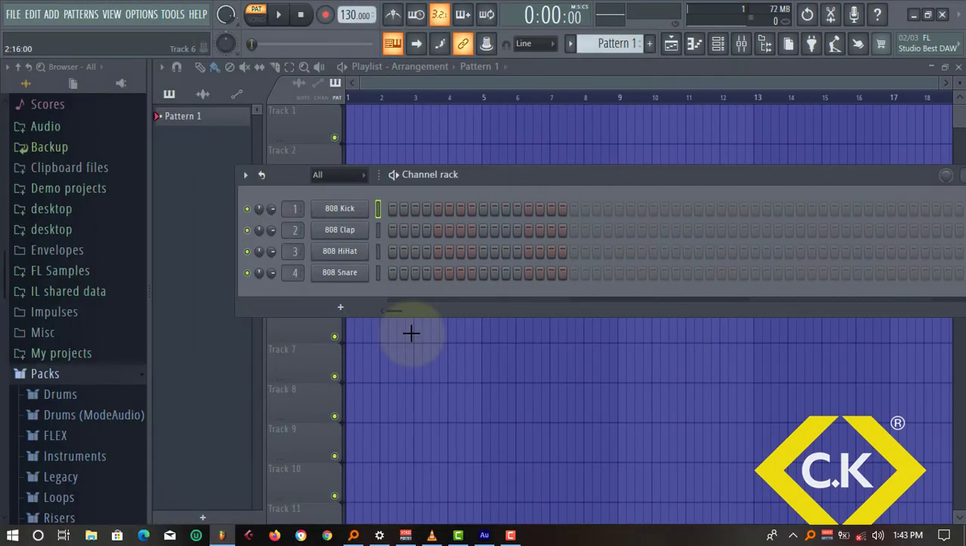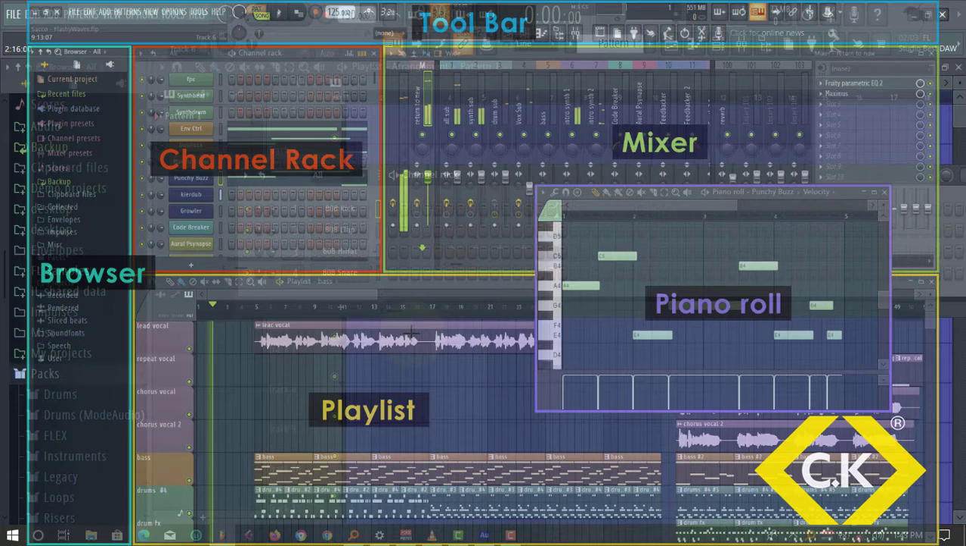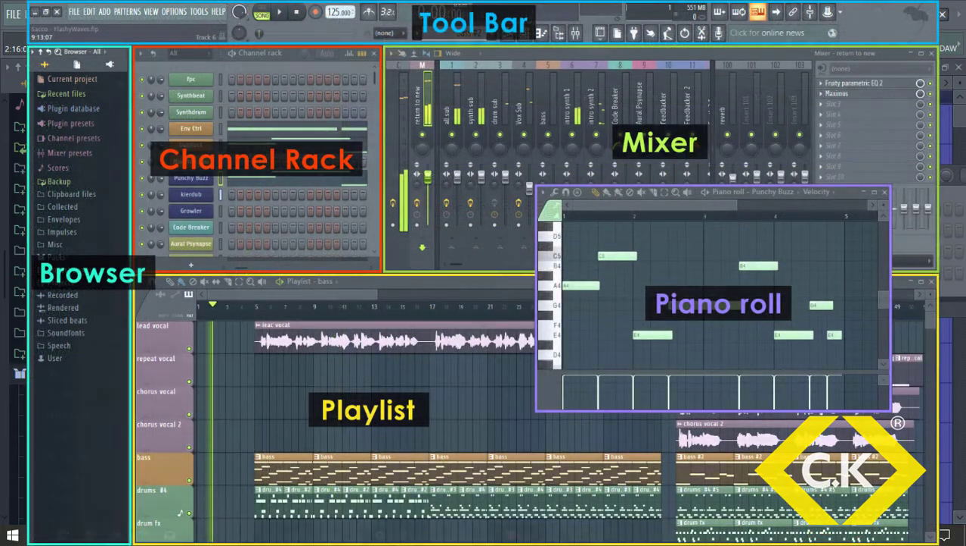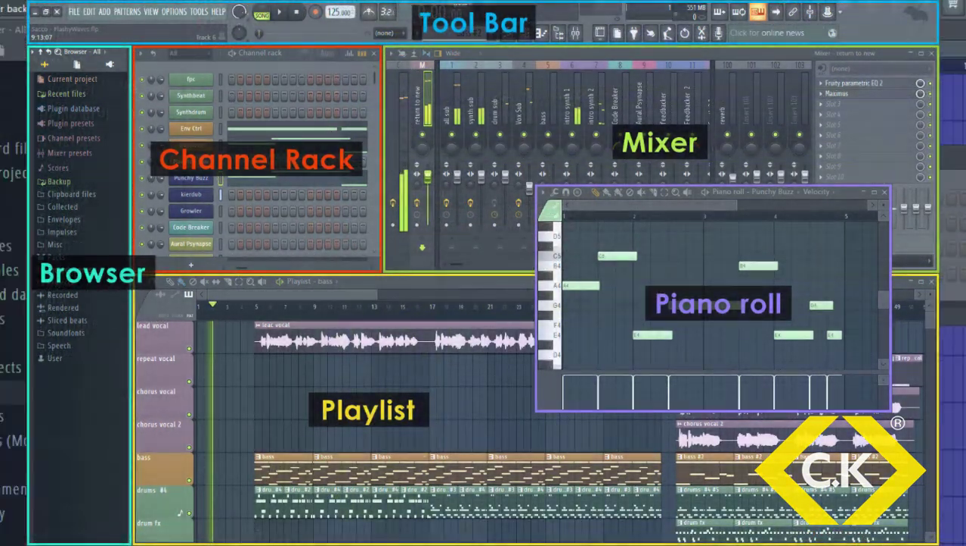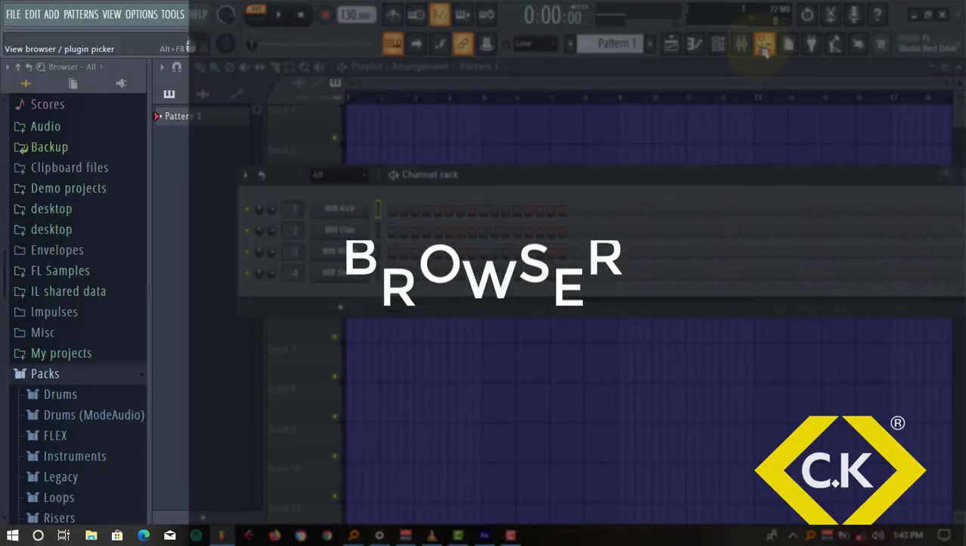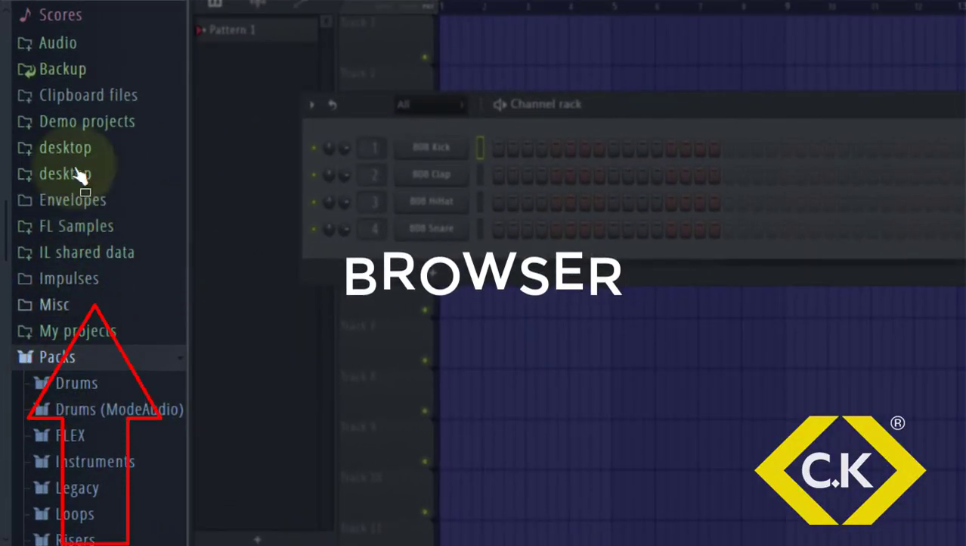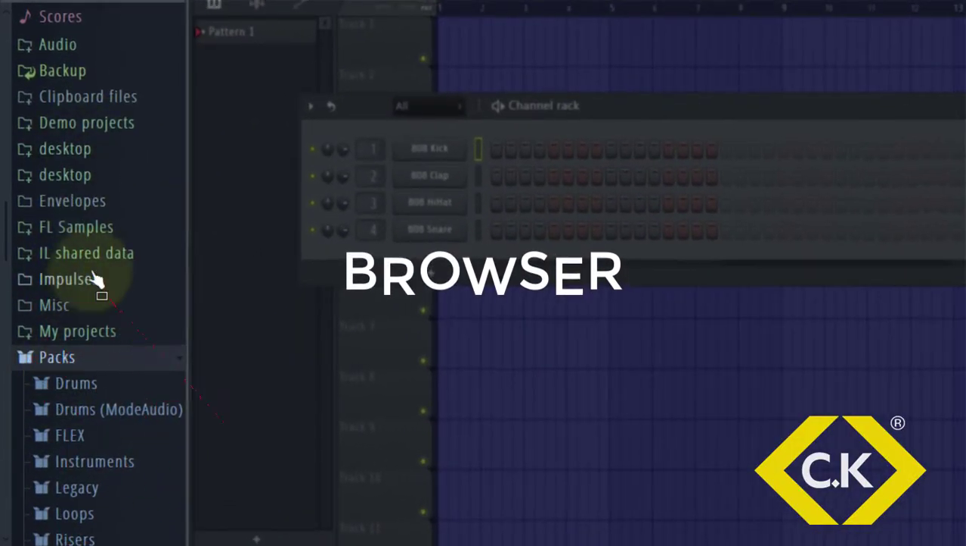Today we're just going to go through a tutorial on how you can easily understand FL Studio, some of the basics that you need to know when starting up as an FL Studio beginner. So there are actually 5 main areas that you need to know about in order for you to make a song in FL Studio, and these are the browser. It's where you find all your samples and instruments. You find them from here.